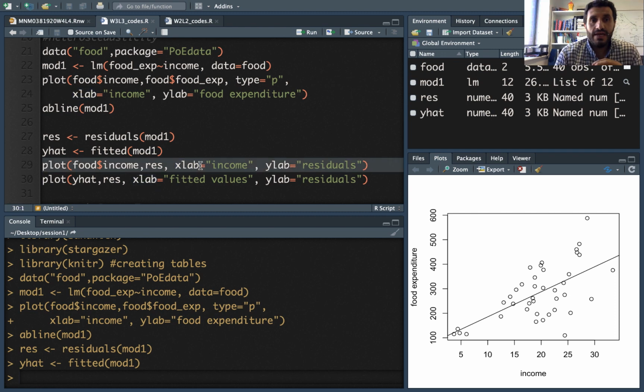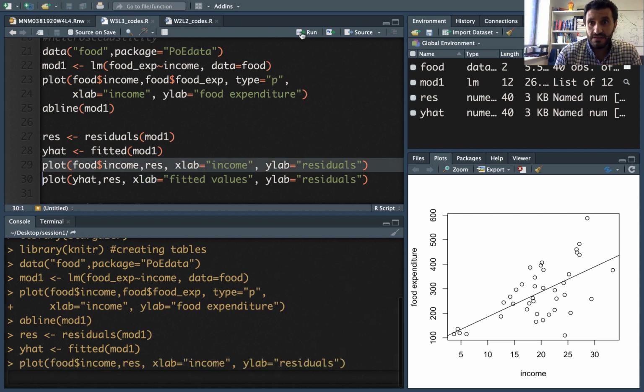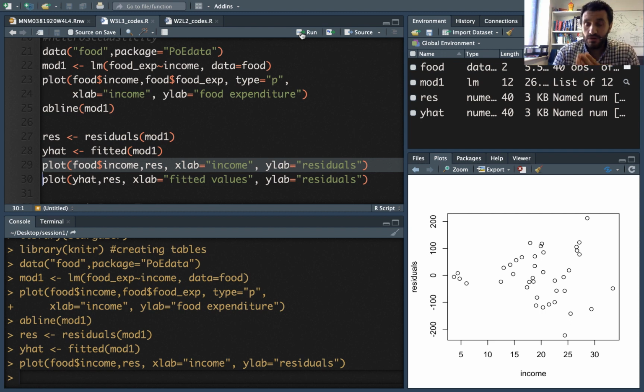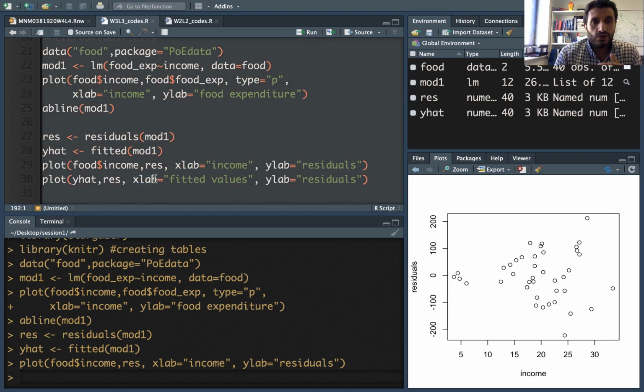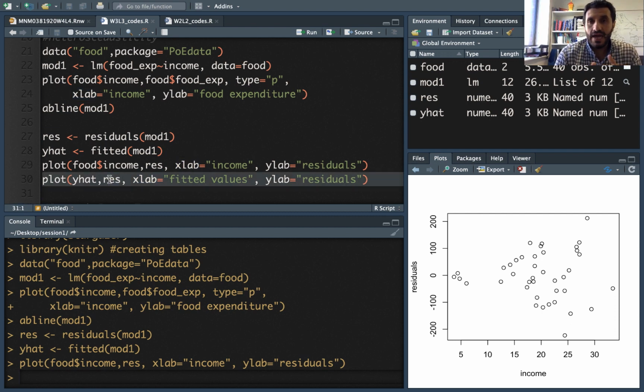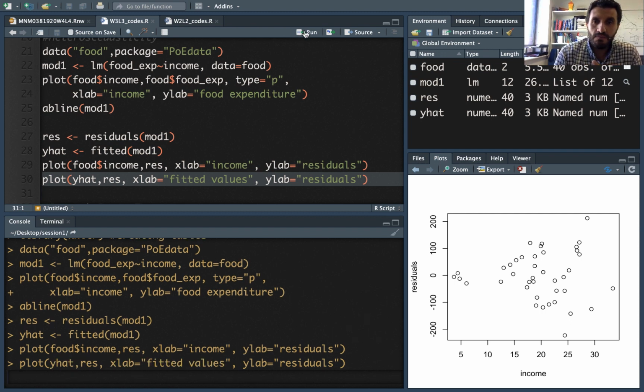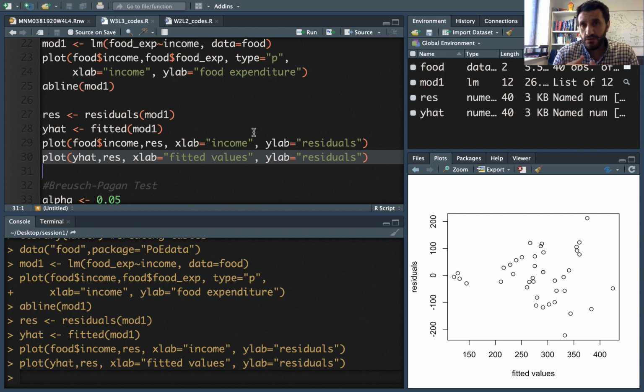Now I can plot these. First, the residuals against income, my independent variable, and this is how it looked in my slides. And here I'm using the function plot to plot the residuals against y hat, or the fitted values from that model. And this is the graph. What we show here is that we have cross-section data, so we expect heteroscedasticity, or an error term that doesn't have a constant variance.